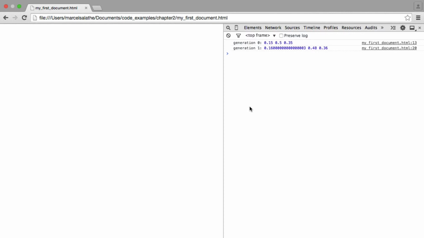So now in generation 1, we have 0.1600 and so on for the A1A1 genotype, 0.48, so a little bit of a reduction, for the A1A2, and 0.36 for the A2A2. And if you go back to the earlier lectures where we calculated this mathematically, you see these are exactly the numbers that we would like to see.